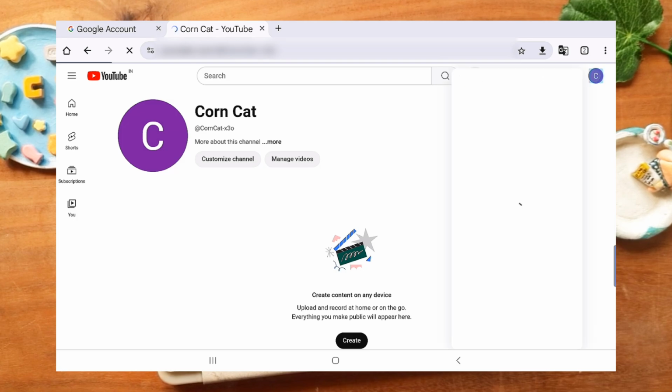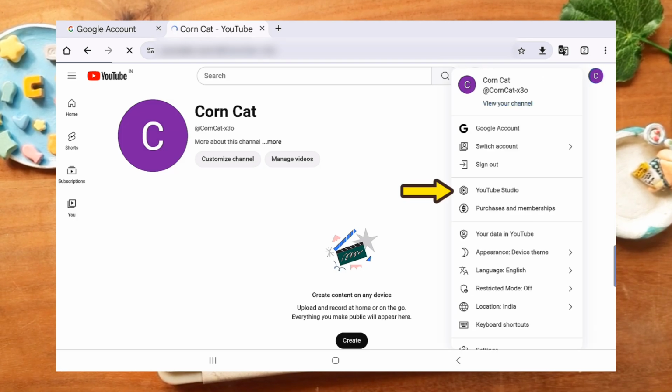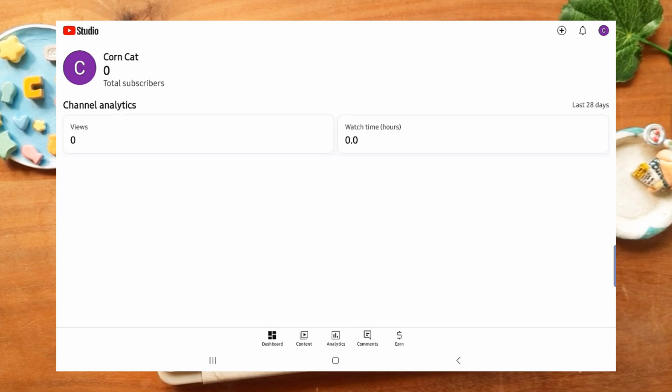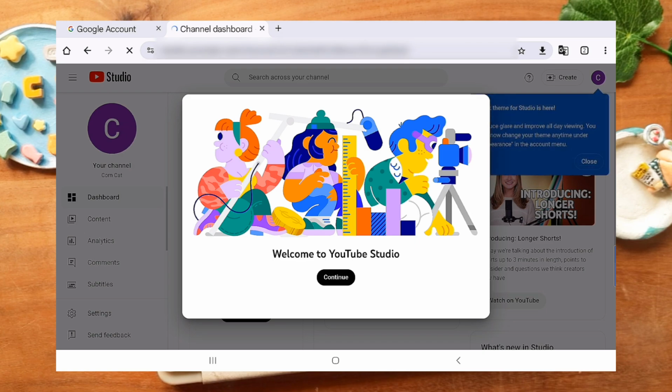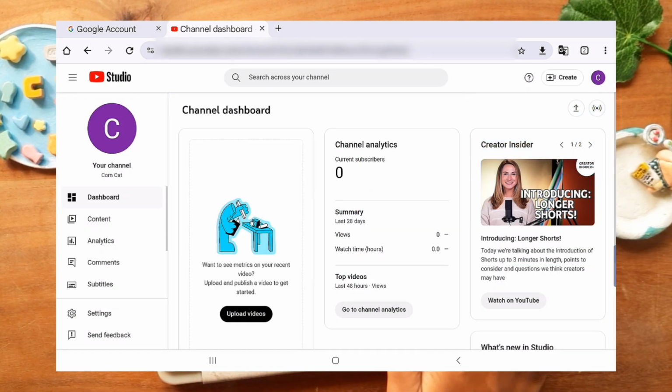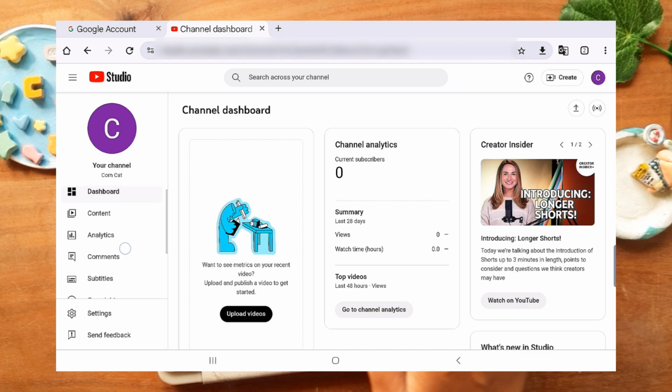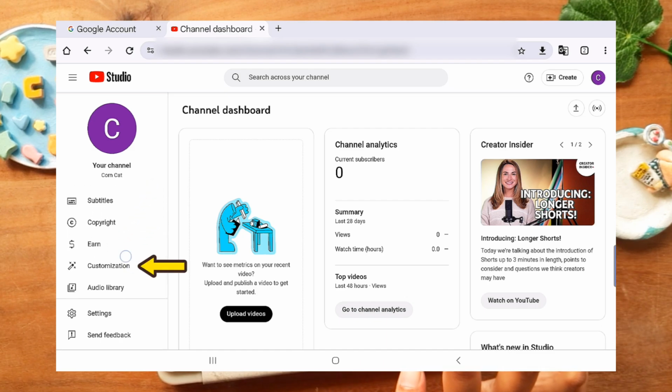Click on the profile icon again and tap on YouTube Studio. If you have the YouTube Studio app installed on your phone, it's going to redirect you to that app. Just click on the back button once and you will be back on the Chrome browser page. Welcome to YouTube Studio. Let's click on continue. From here, to customize our channel, we are going to click on this customization option.